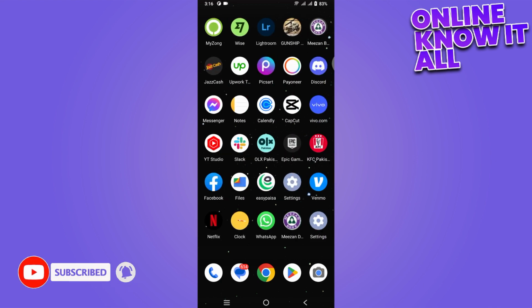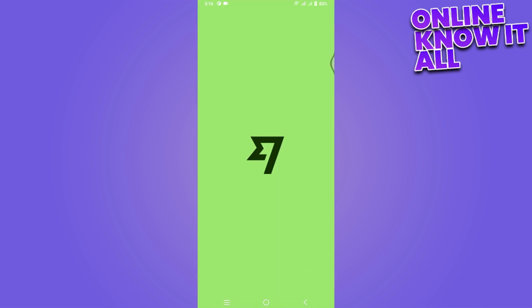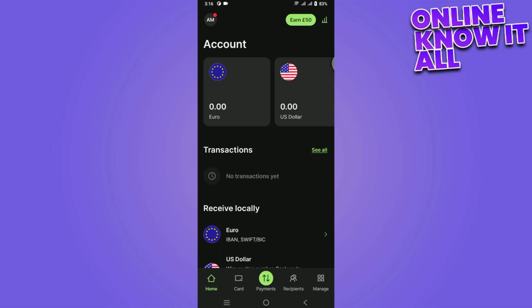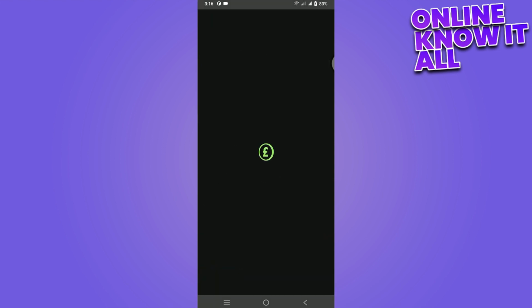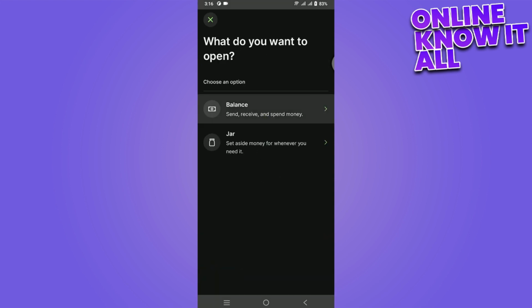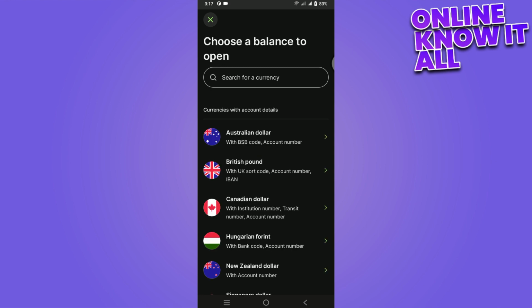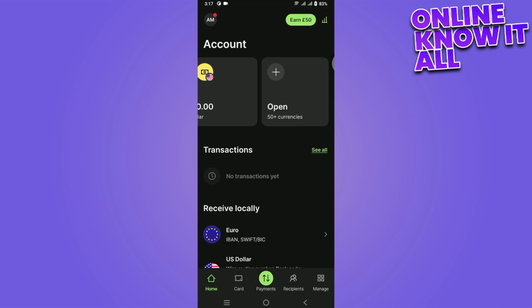So first of all, start by logging in to your Wise account. Simply open that up and log into your account. Once you have logged in here, you have to open up a new account. For that you have to click on open and simply select balance, and now you can choose whatever currency you want to go with. Once you have chosen your currency, you have to select that.